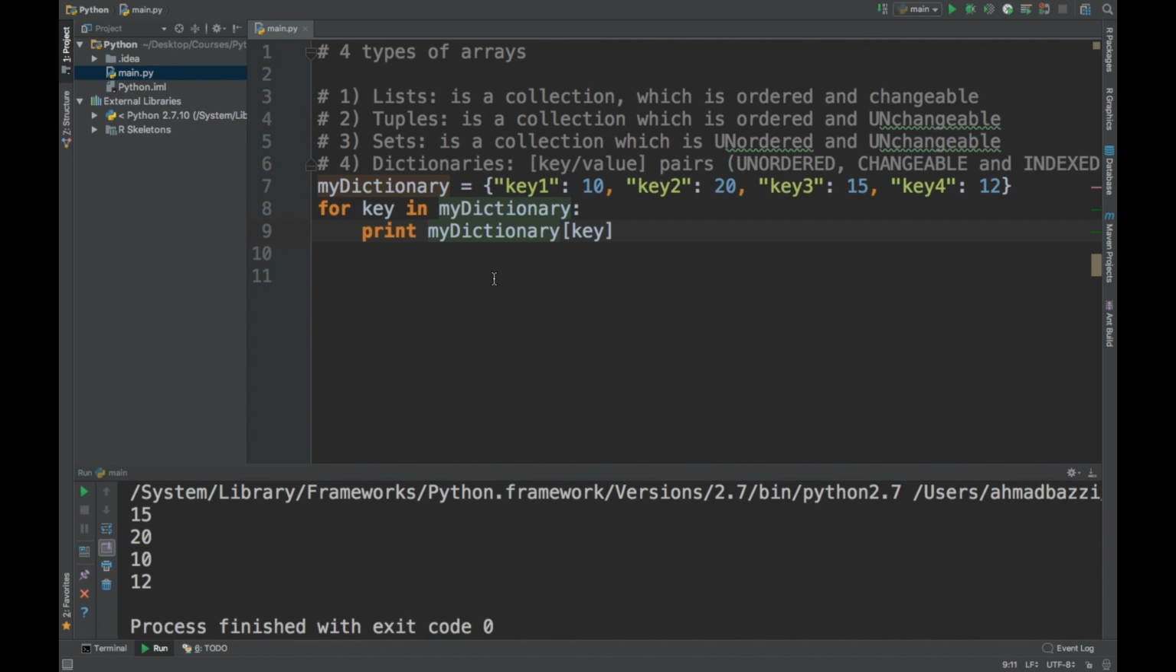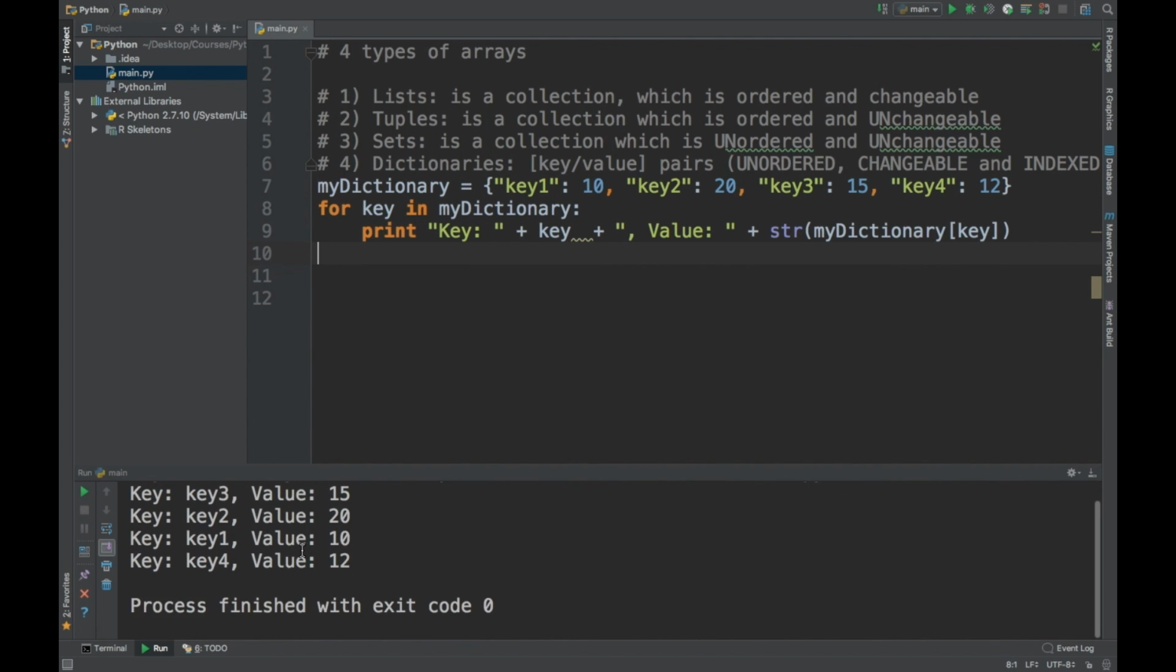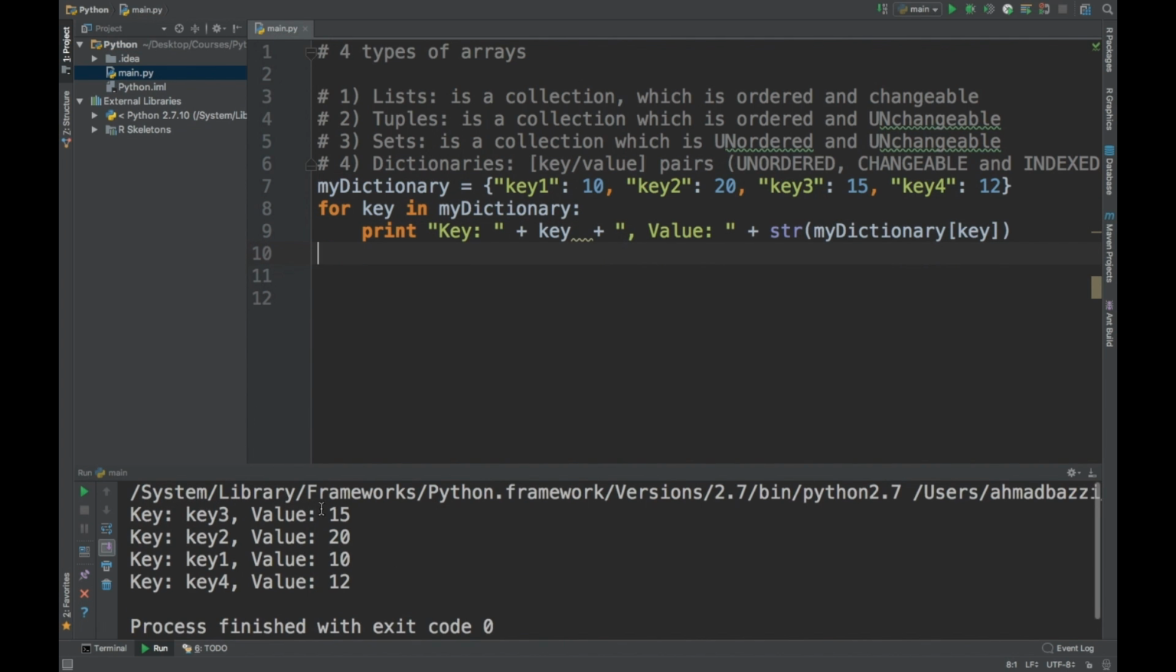Let's say you'd like to print key value pairs. So print key is, what do we call it? It's key. And value is my dictionary of key, and we should cast it to a string because we're printing. So run, there we have it. Key 3, value 15. Key 2, value 20.